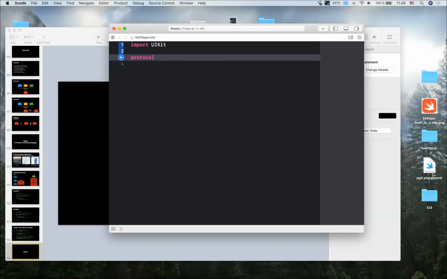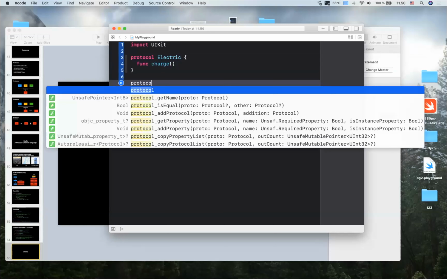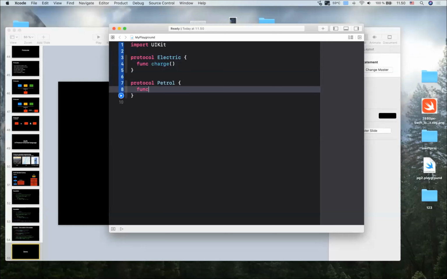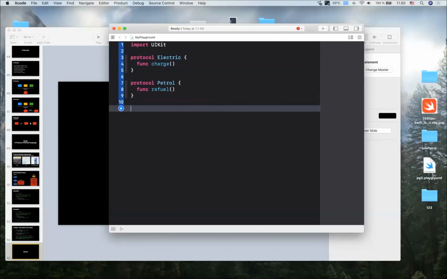We have a protocol called electric. And the only requirement would be to charge. And we have a protocol called petrol. And the function would be to refuel. And let's define a few classes which will conform to that protocol. For example, we'll have a car, or let's name it a Tesla. It's an electric car.